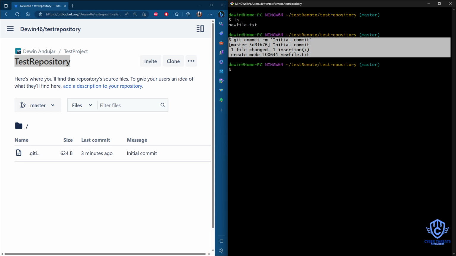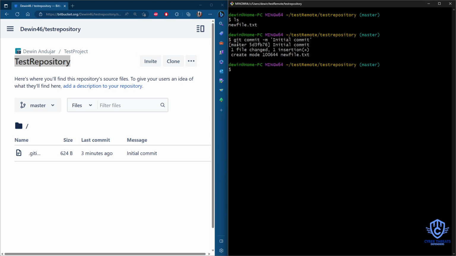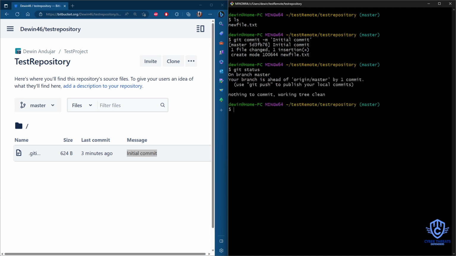Okay, so now what do we want to do? It's committed, it's ready in my local, but it's not in my remote repository. If I refresh my screen, it's still empty. So after I do the commit and I have my initial message, I need to get this file ready for my remote repository. You can do git status just to see. This says working tree clean, so that means everything is ready to be pushed.